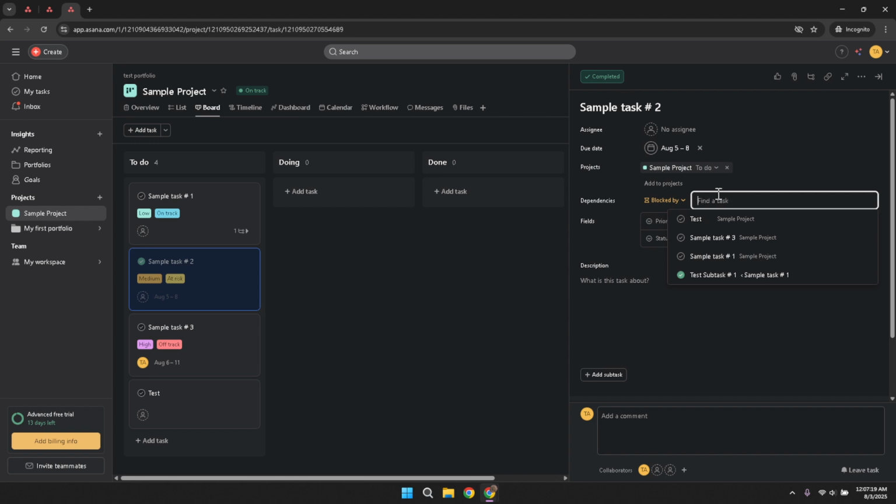Asana allows you to set up tasks in a sequence or order, creating a visual representation of which tasks are critical to complete before others can begin. Once you've clicked on Add Dependencies, you'll be prompted to choose a task to connect as your dependent.